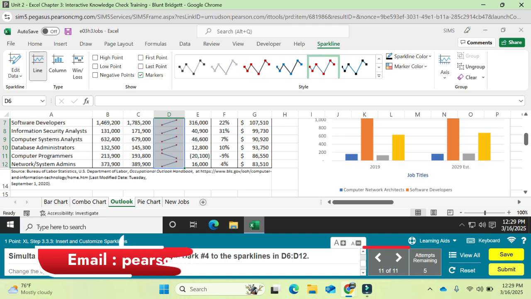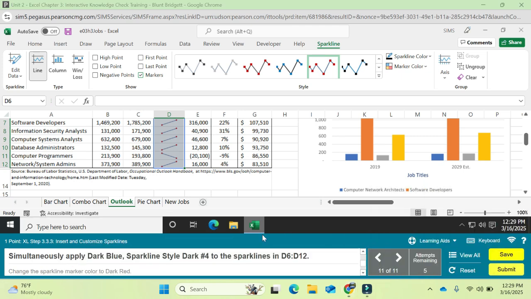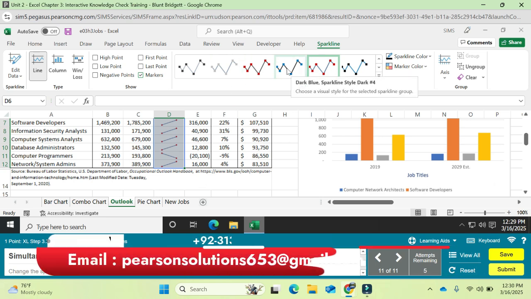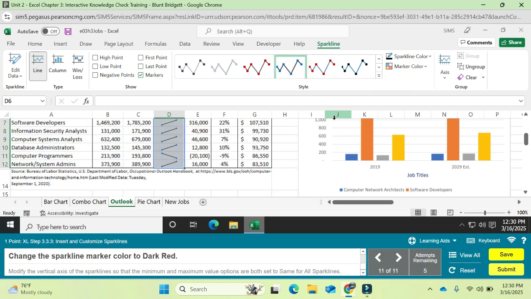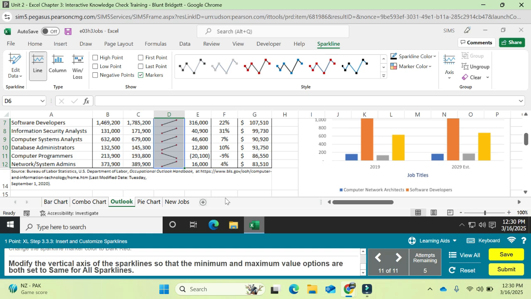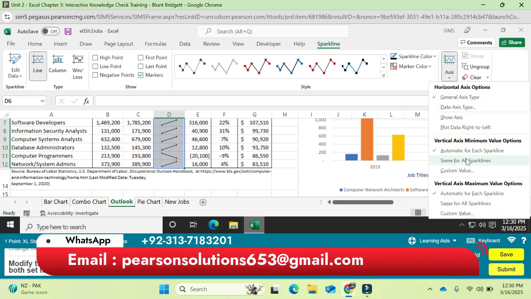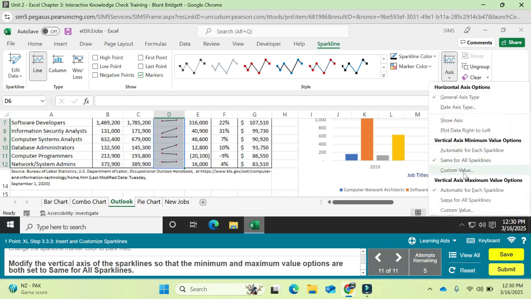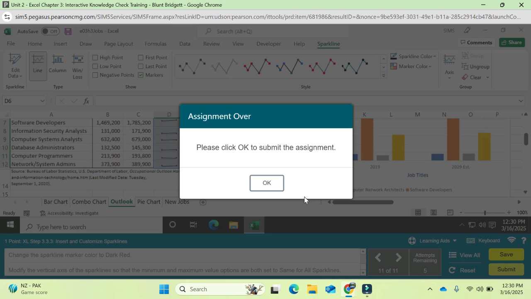Next part of this question is, it is saying that simultaneously apply the dark blue sparkline style, dark 4. Dark blue sparkline style 4. Okay, there we go. You have to apply. Change the sparkline marker color to dark red. Change the marker color from here. This is dark red. Okay, modify the vertical axis of the sparkline. You can do this step from here. Same for all sparklines. So our assignment is over.